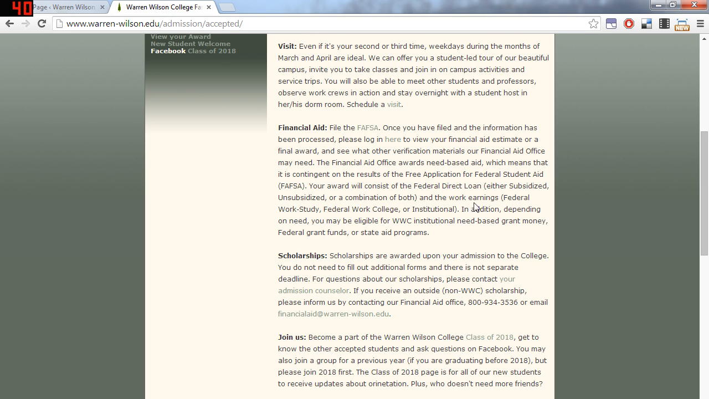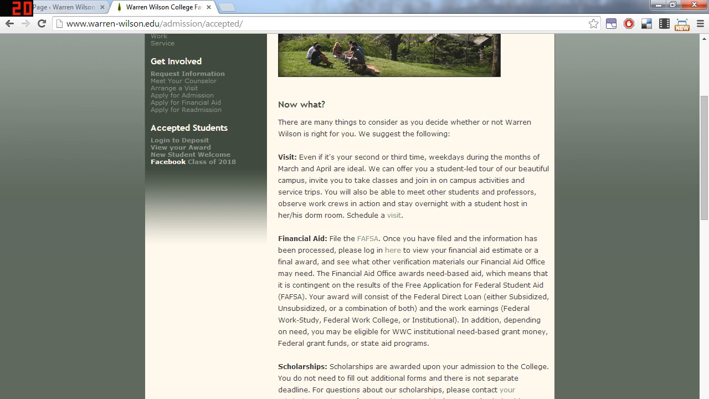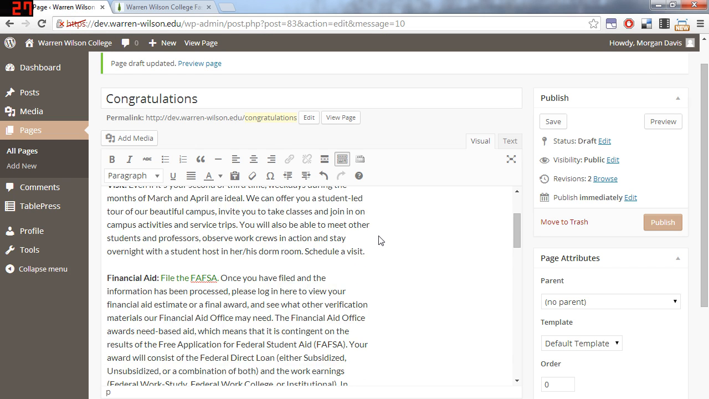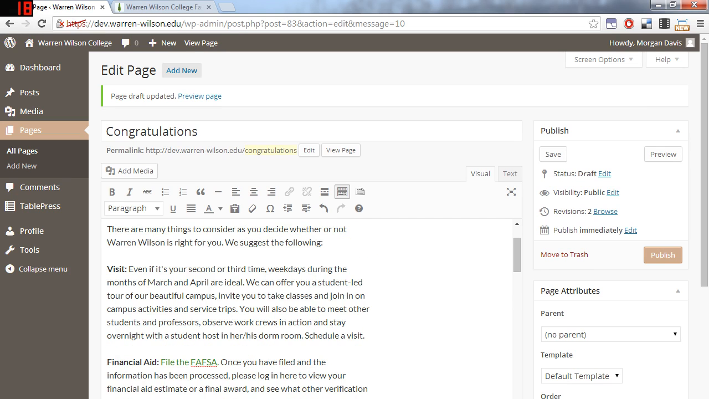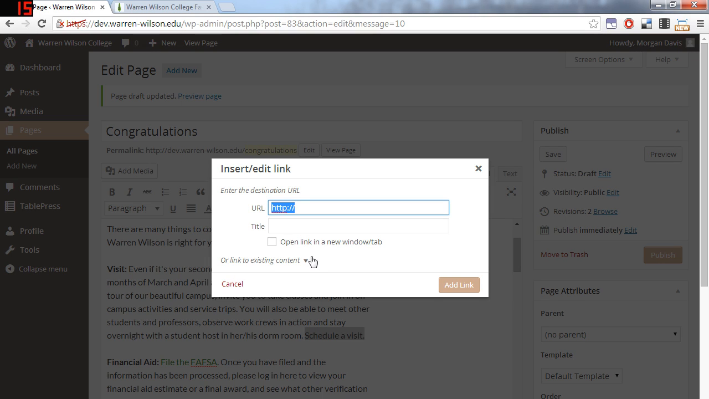Alright, so now I'm going to go ahead and show you how to create a link to a page that's already been created in WordPress. We don't need to copy the address because we're not going to be using it. So just look at where the link needs to go, make a note of what it needs to link to. In this case, schedule a visit is going to be our link text, and it's going to link to the visit page.